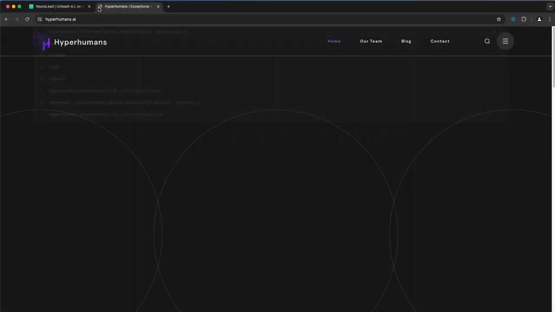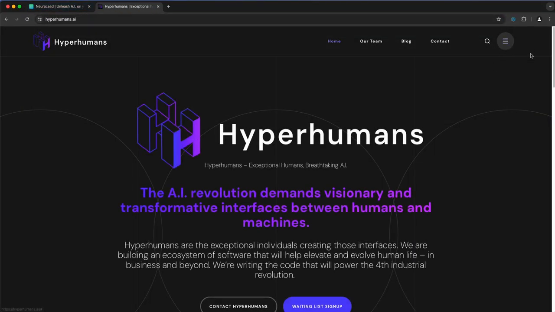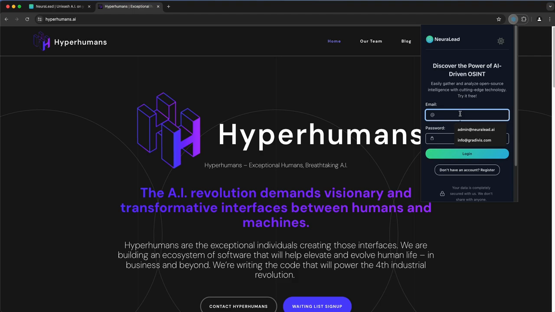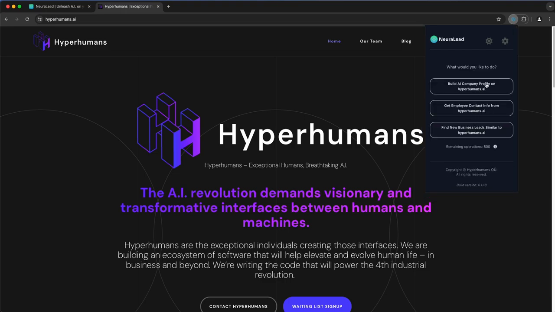We're going to go to our company's website, hyperhumans.ai, and I'm going to show you quickly how to use the tool. So clicking on the NeuraLead icon, first of all, I'm going to switch to dark theme because I prefer it. And you're going to get logged in with the credentials that you made through our website. So I'm just going to do that quickly. And you can, of course, register an account directly from the extension if you want, and then just put in your username and password. So let's get logged in. And as I said, to really understand the full power of NeuraLead, I suggest going to our Introduction to NeuraLead video. But I will briefly show you how to use this very quickly, and it really is quick and easy.